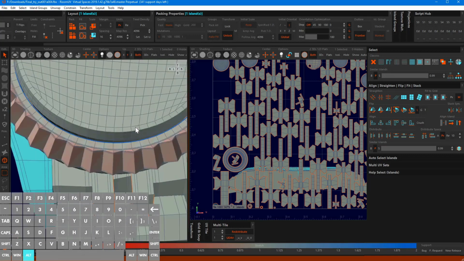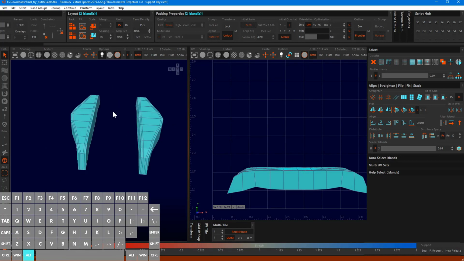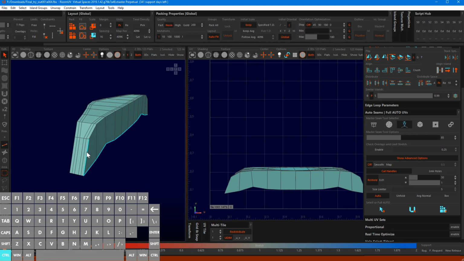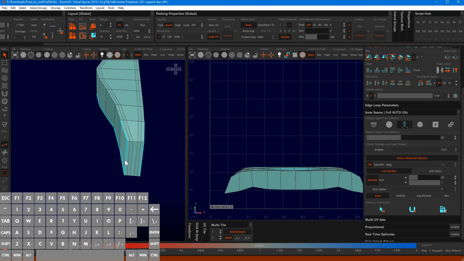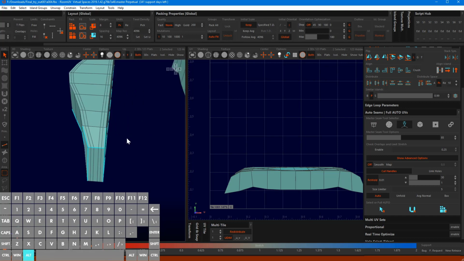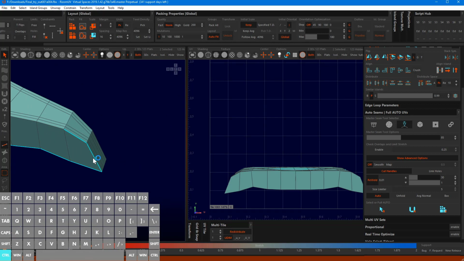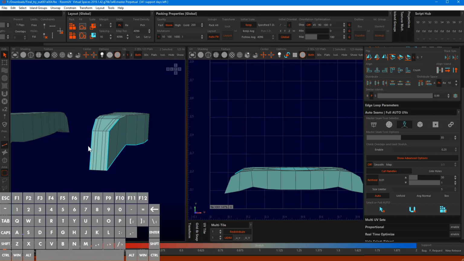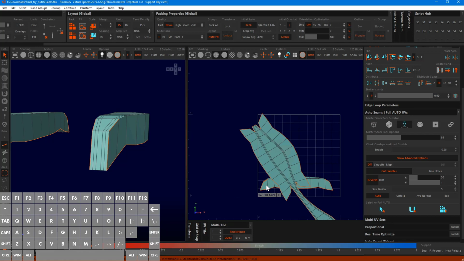Just going to do a quick isolate, and we're going to just go for the same cuts that we already did. Just going to cut along here, here, there, and then here and here, and here and here, and then as you hopefully remember, Alt-C, C to cut, unwrap, and then glue them back together.